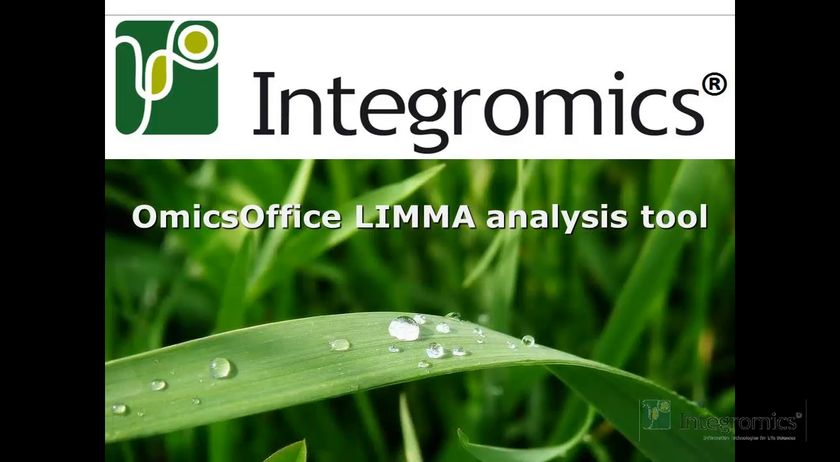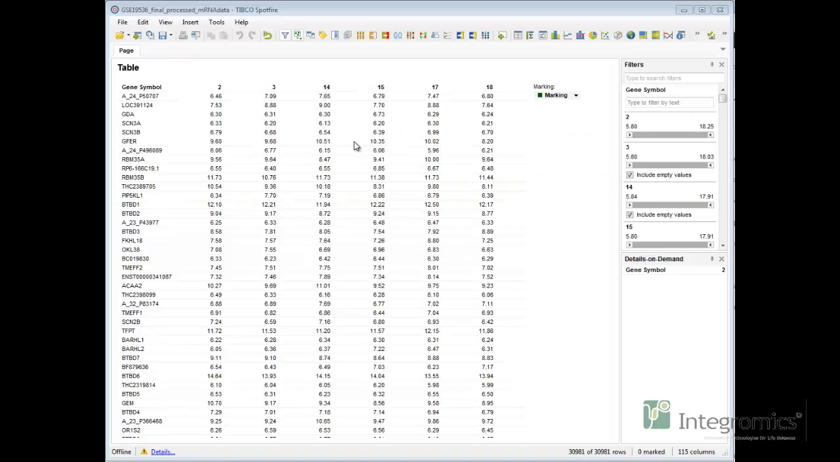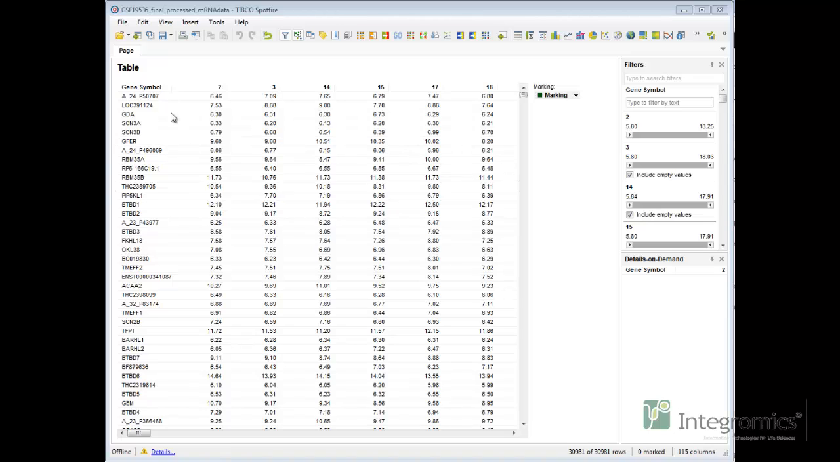In this tutorial, we will demonstrate the use of statistical analysis tools from the OmicsOffice suite. Here we can see a table containing pre-processed microarray expression data that has been generated using a third-party software.